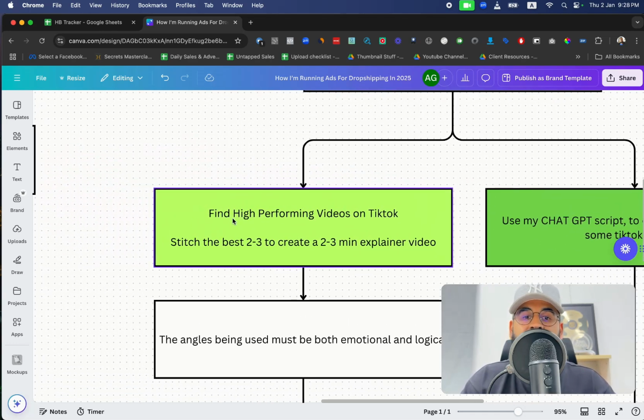Okay, the first thing is finding high performing videos on TikTok and stitching the best 2 to 3 videos together to create a 2 to 3 minute explainer video. All right, so when you've identified the product that you want to sell, a lot of the times, even before creating the funnel or the website, I like to start working on the ad first. After you've worked out what the offer is or what you're going to sell, figured out the supplier and that you have margin for the product, even before working on the sales funnel of your business, what's really most important is working on the advertising and making sure that ad is something compelling, that will work, and that will get you buyers.